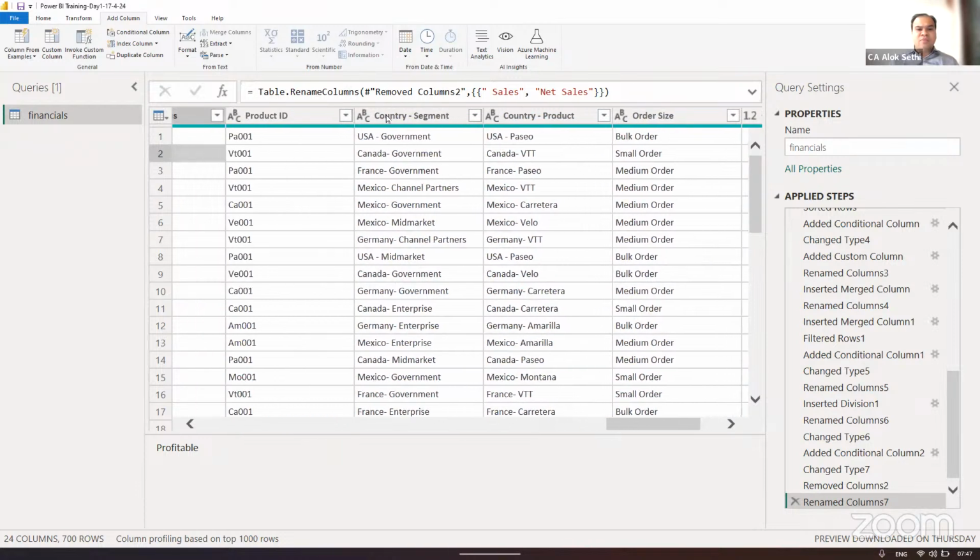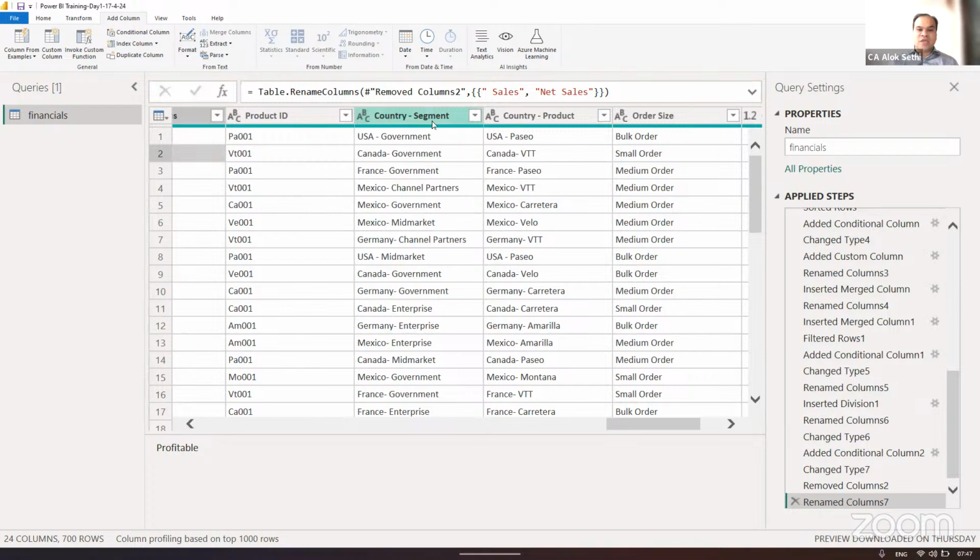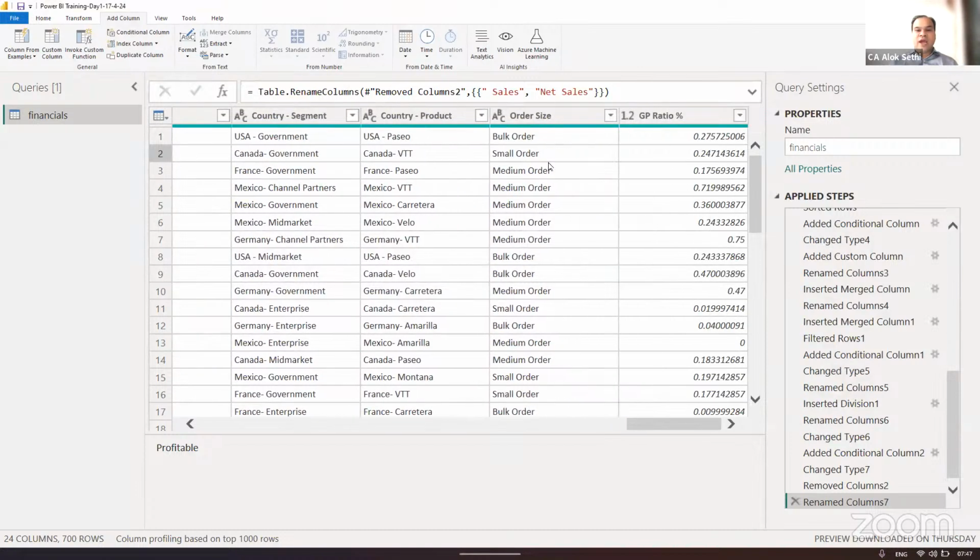Then we had built one more category column, which is country and segment. So we had taken the country name, put a dash, and then put the segment name. Then country and product, these two columns we had built. And then we had put one conditional column also.